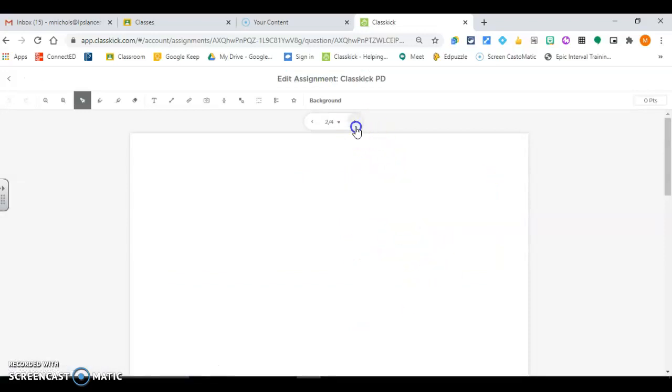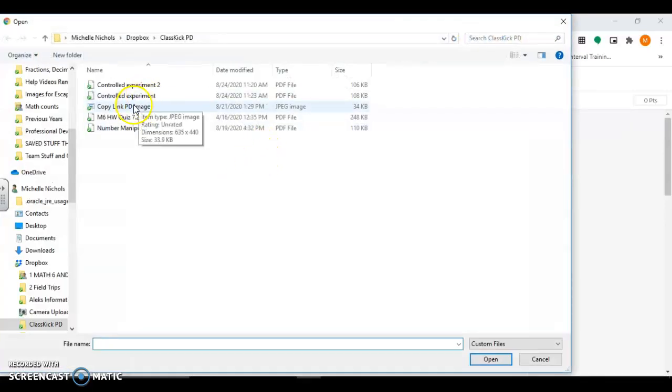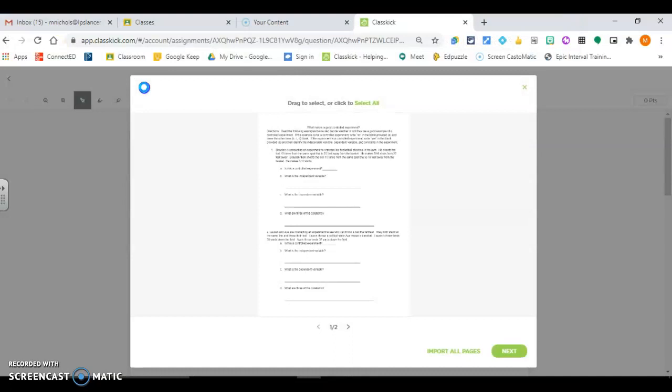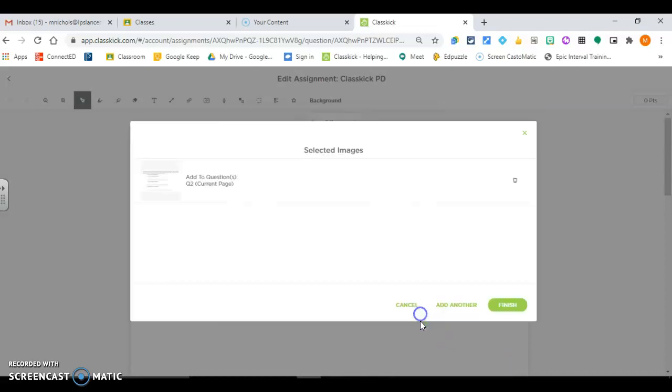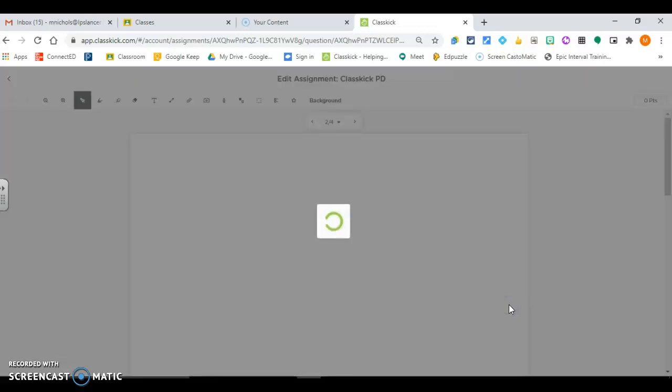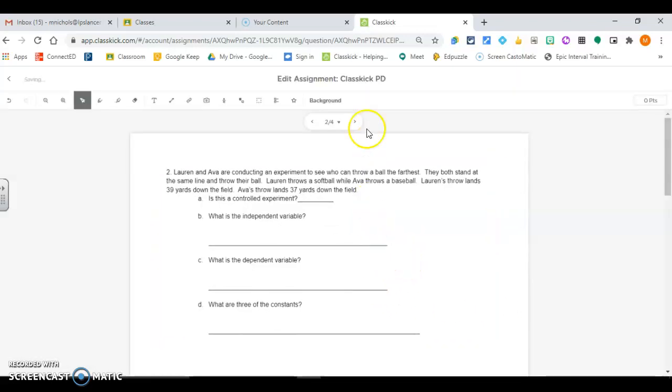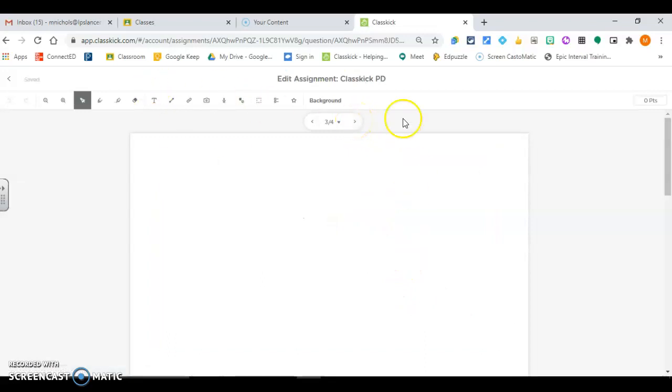And then I can go to another page and add something else. So I'm going to upload it from my computer, and then I want to add something from this assignment. So I'm going to add question 2. And I'm done. And then I have that question. And then I could always keep adding.